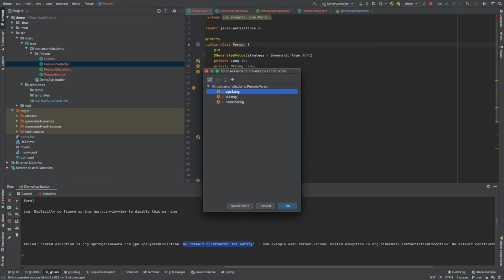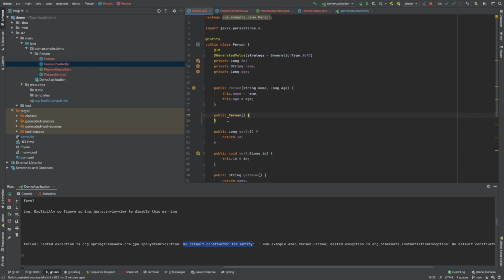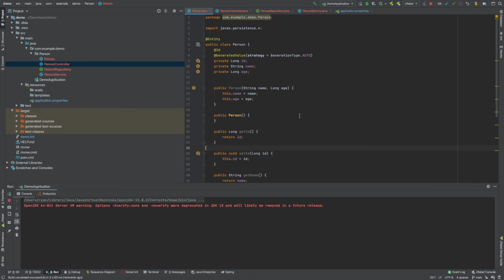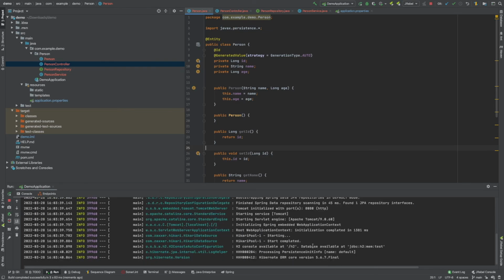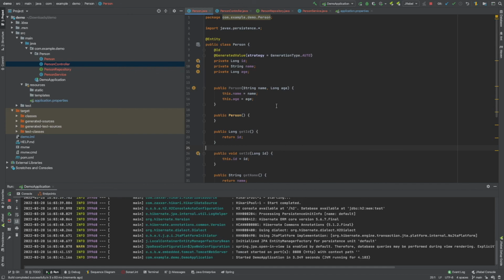So let's create a constructor, and we're just going to say select none. So now we have our constructor that we're going to use, and then we have our constructor here that will take in nothing and do nothing. So let's rerun this again, and hopefully that'll be all the problems we see. So it's up and running now.